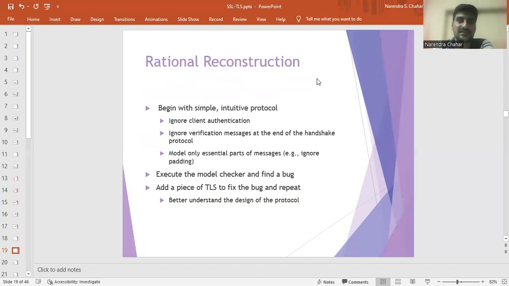Now the rational reconstruction. So begin with a simple, intuitive protocol. They ignore client authentication at first, and ignore verification messages at the end of the handshake protocol. Model only the essential parts of messages, ignoring padding, execute the model checker and find a bug. Add a piece of TLS to fix the bug and repeat. So this is to better understand the design of the protocol.